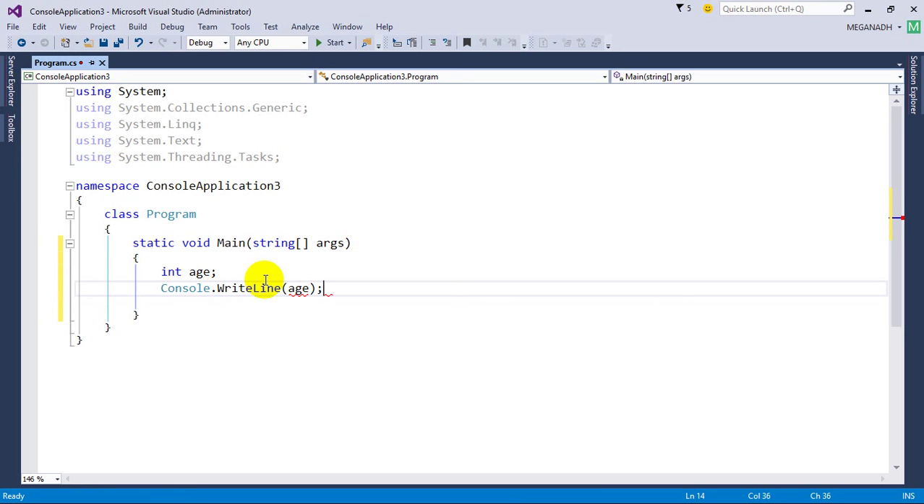See here, I have not initialized the value for age and I'm trying to print it. So you can see a red line under it, which indicates the error: use of unassigned local variable. That's a compilation error and Visual Studio is suggesting it here itself.